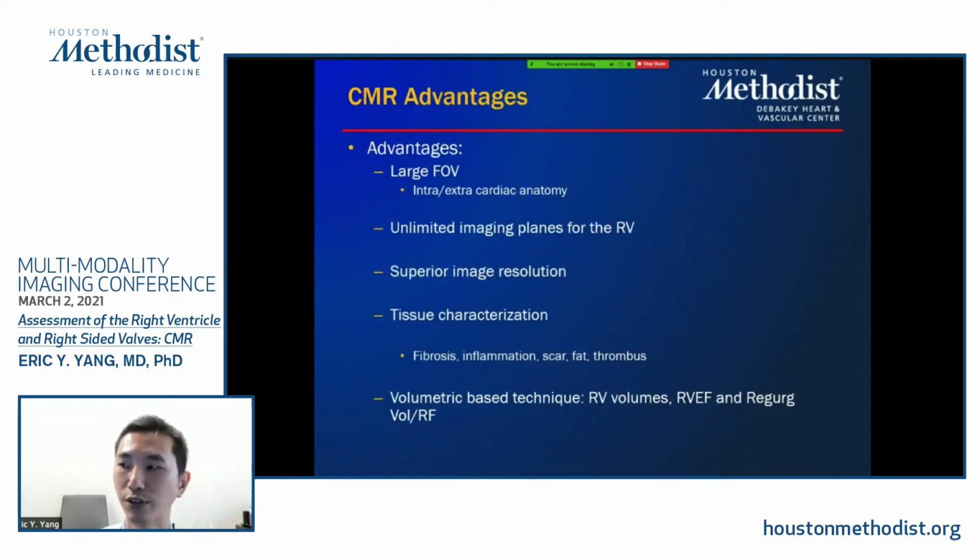It has a very large field of view, so you get to see not only, of course, the heart, which is what we're all interested in, but you also get the other surrounding structures of interest. So you get additional information, extra cardiac findings for free. You can set whatever imaging plane you want on the patient, so you're not limited to whatever acoustic windows you can achieve, and you can get a pretty decent image resolution, and not just a spatial resolution, but also temporal resolution in most patients.